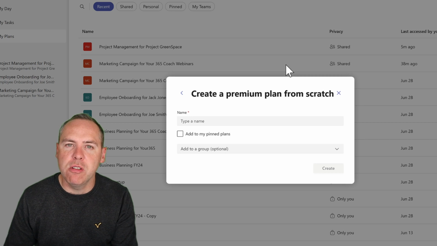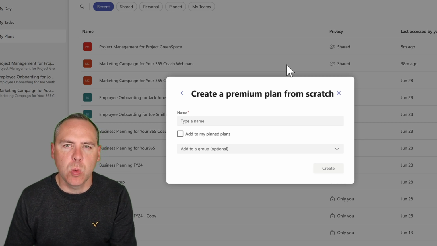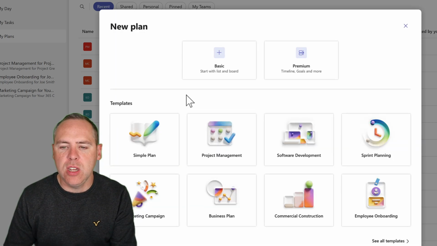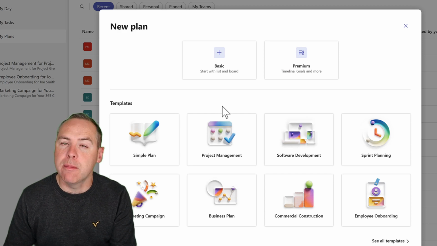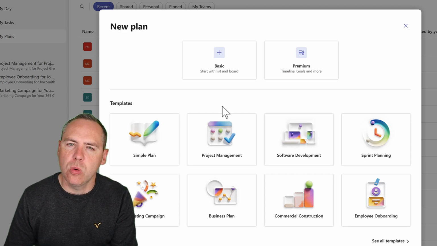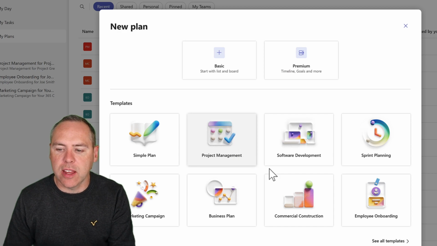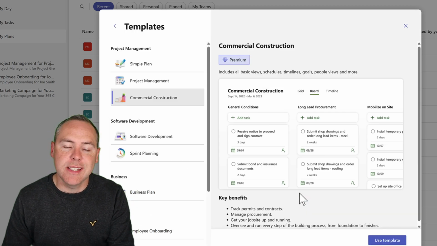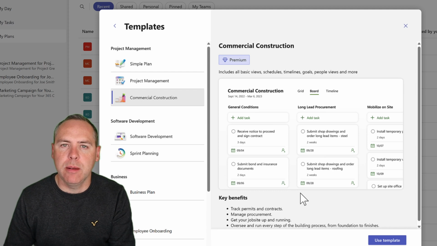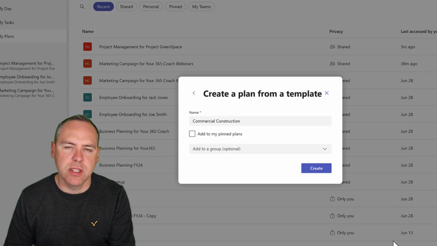That may work for you, but in today's video, I need to get some tasks quickly. So instead, we can use a Planner Premium template that Microsoft has already published for us all to use. To access your Planner Premium templates, select any of the templates that you have here shown as icons. If I want to have a look at a commercial construction, you can see that this is only available as a Planner Premium template, indicated by the diamond icon. As I have access to Planner Premium, I could go ahead and use this template by selecting that button here.